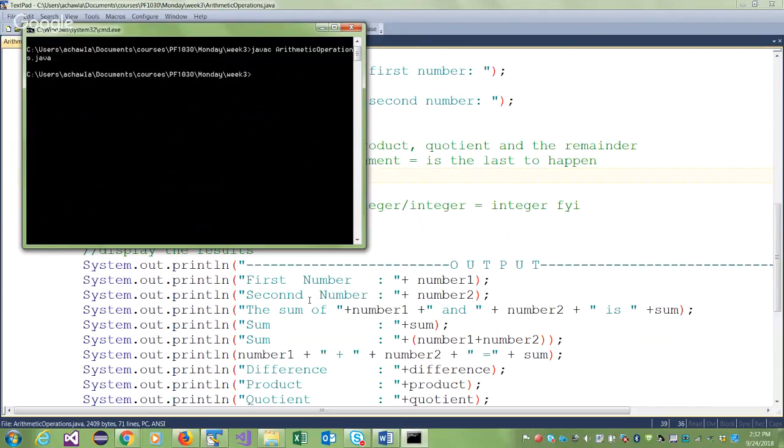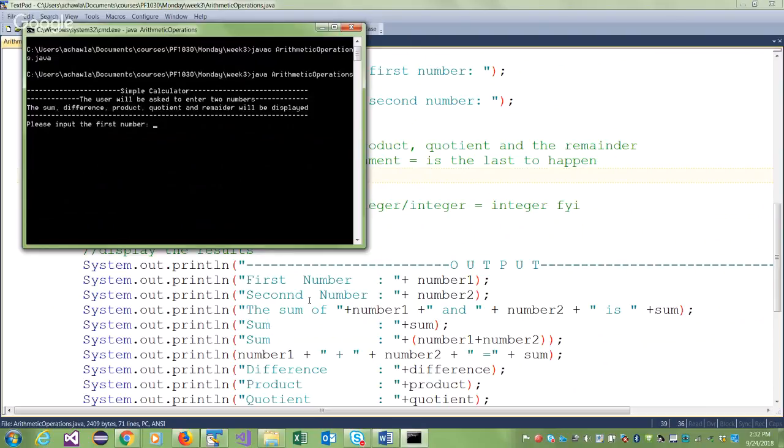Let's see now the results of it. So let's run it. Seems like I don't have Java. Okay. If you don't have Java, you better write it. Okay, here. So it starts.